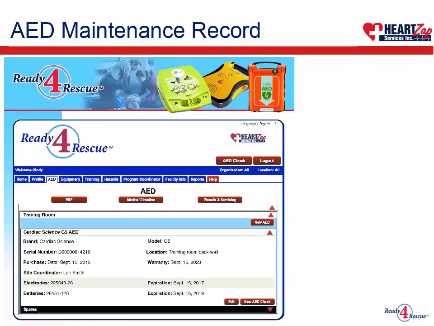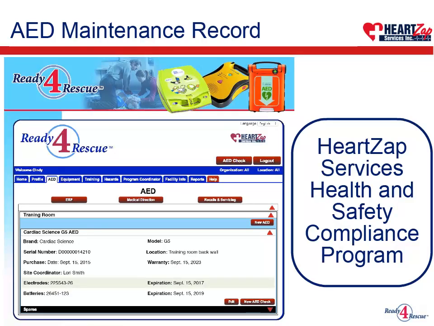There is a maintenance record that can be found on the HeartZap Services Health and Safety Compliance Program, which gives a checklist of things to look for.